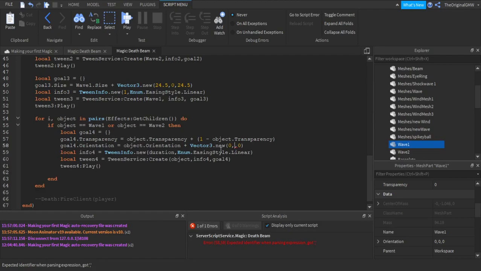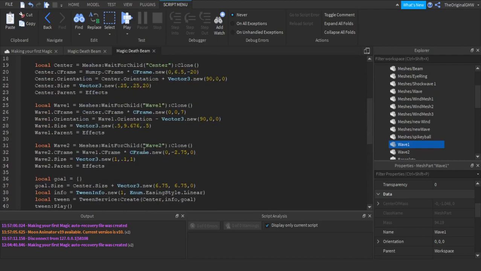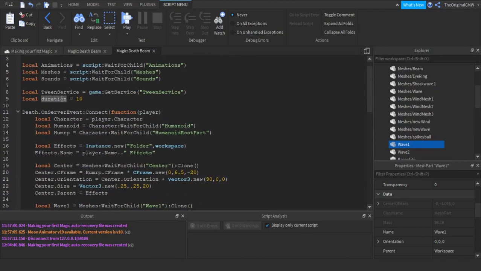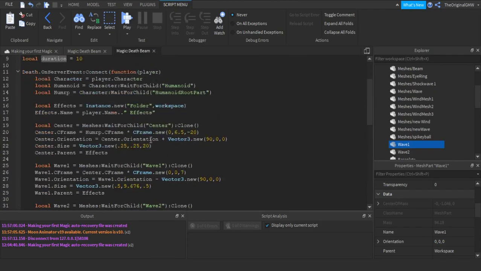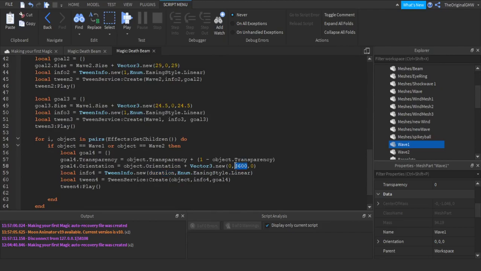So in this one, if I do 360, it will only take like 1 full turn. If I add a 0, it will take 10 turns within the amount of duration. So since my duration is 10 and this is 10 turns, then it will turn once every 1 second.